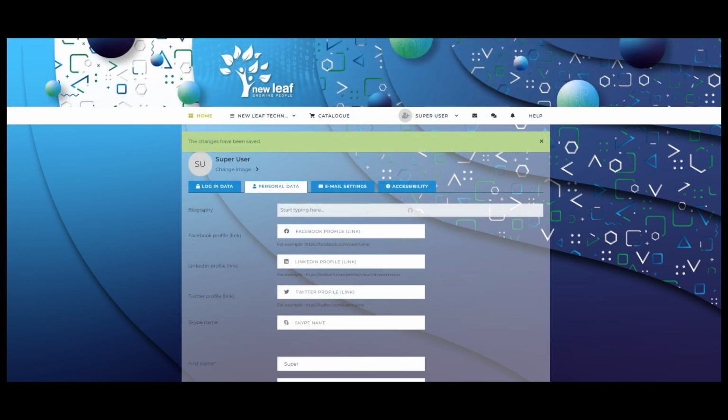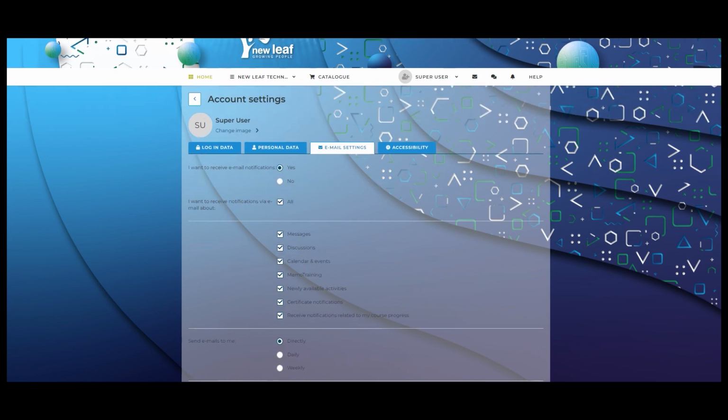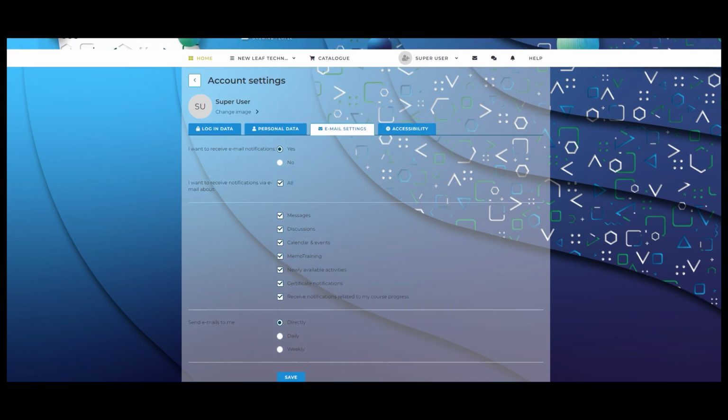Lastly, let's talk notifications. Click on the Email Settings tab. Here you can specify which emails you want to receive and how often you want to receive them. Keep it tailored to your preferences, and that's it. Your personal settings are all sorted. Go ahead, explore, and make the platform truly yours.